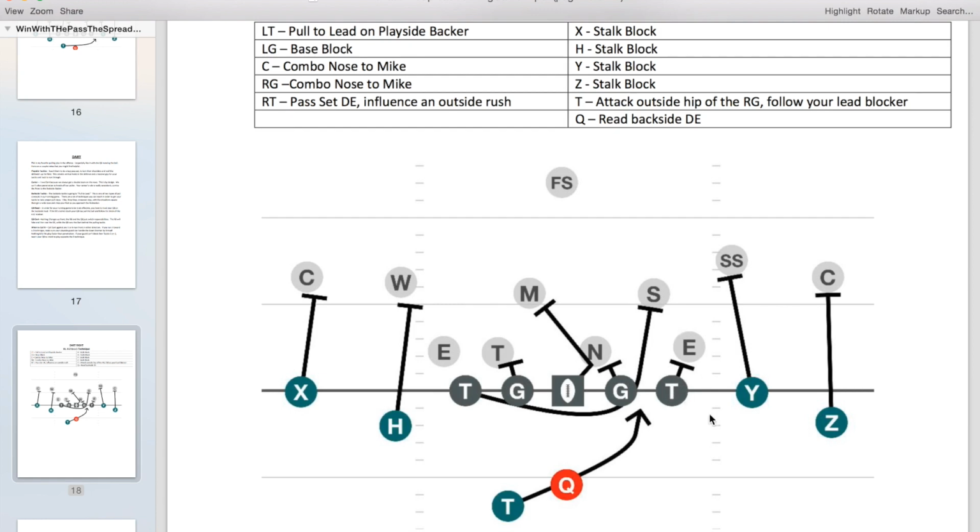What that's going to create is a natural gap right here, especially if you run this to a 1 technique like it's lined up right here, okay? And I'll talk about what it looks like to a 3 technique in a second too. So play side tackle, you are going to wall this defensive end up the field, right?